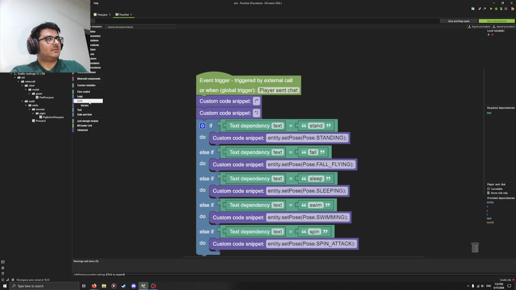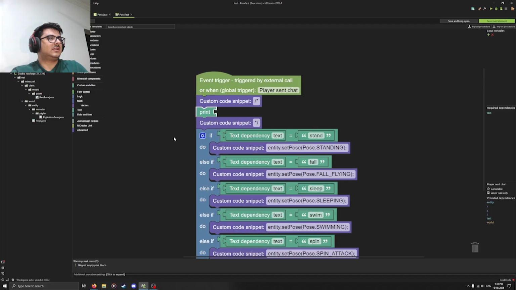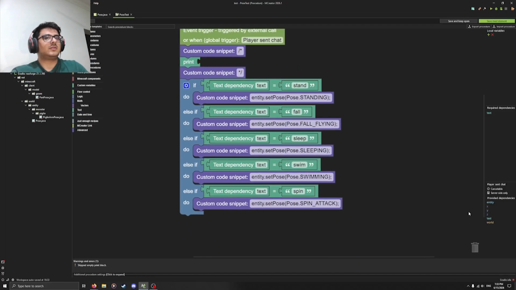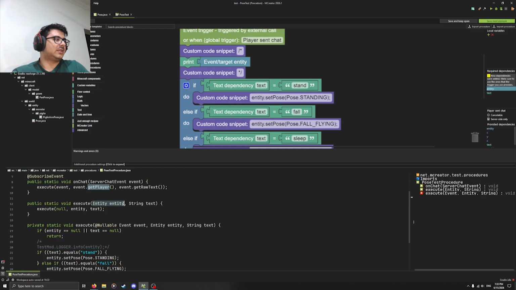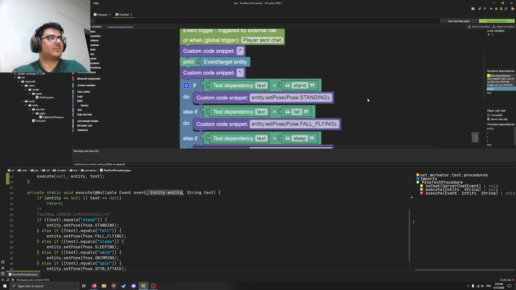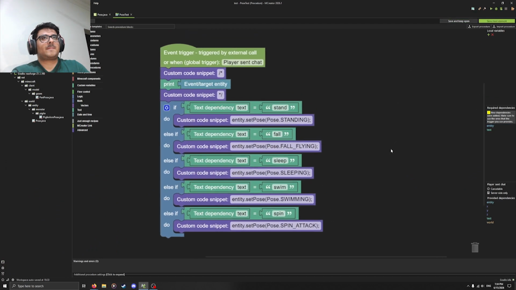Then go to text and add print, and then double click on the entity here to spawn it, event target entity, and boom. Now required dependency shows that it's entity. Now it's actually using it. It's actually putting it in the code. As you can see here, entity is here. Now we can actually use it. If I press save now, it works.